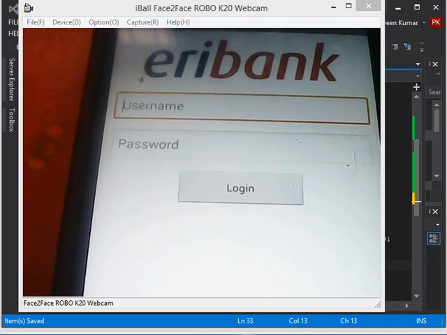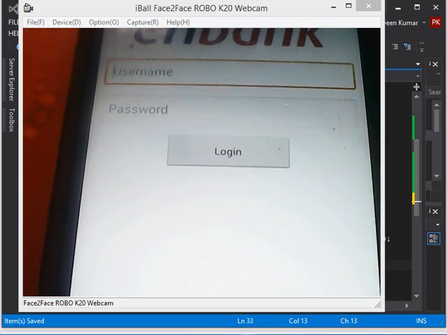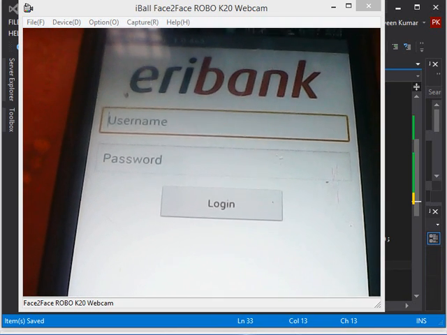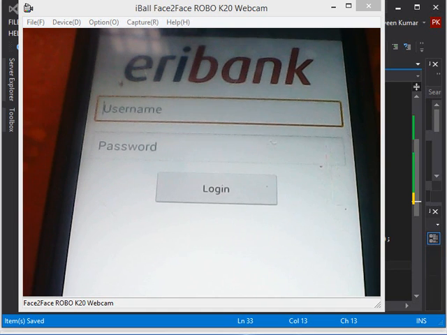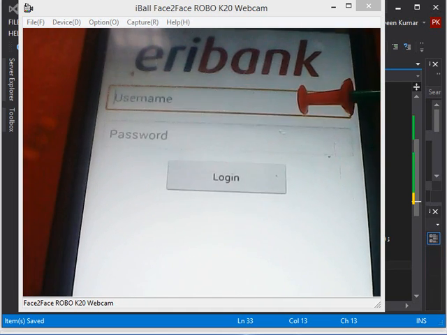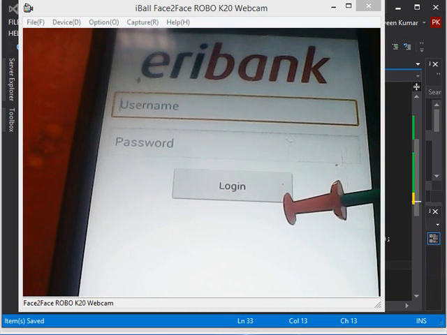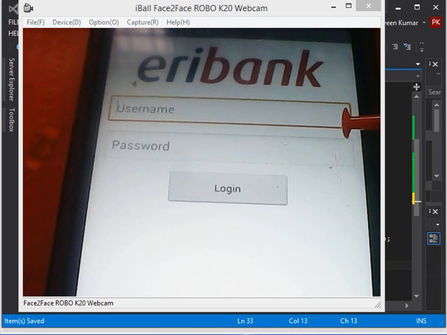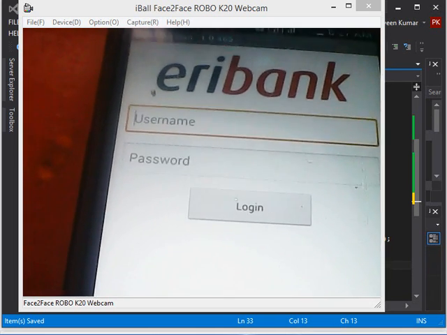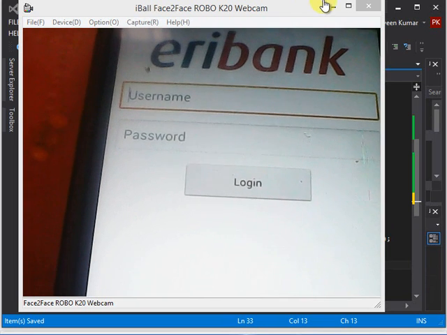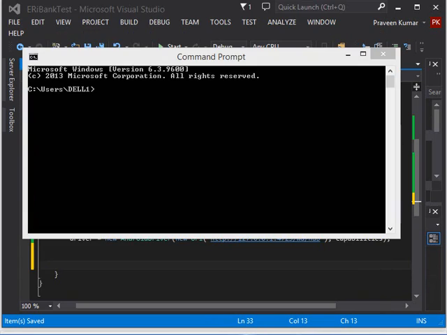So my simple test case is for logging into the application, and once I log in into the AirBank app, I just need to log out of the AirBank app. So for this I need to capture the object locator for username, password, login. Once I log in, I need to log out of the application. So for this we need to capture the object locator.